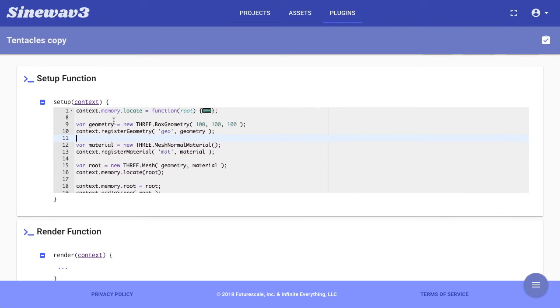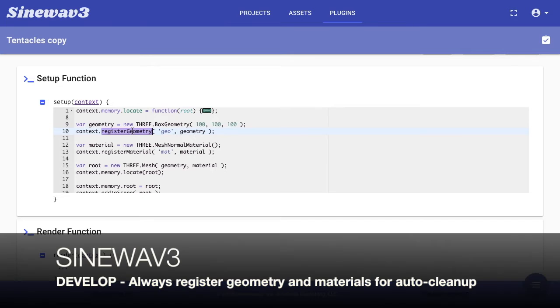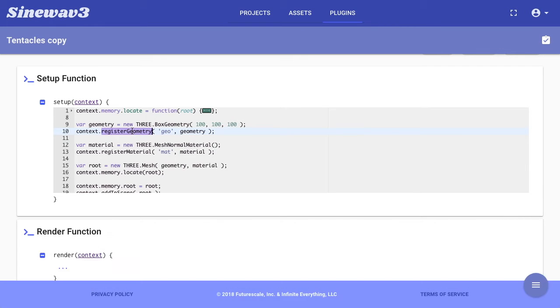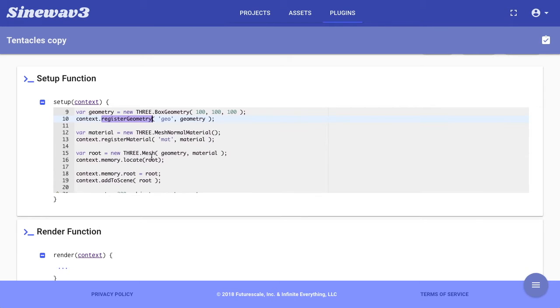So we create that box geometry, we register it with the context, and that's necessary so that Sinewav will know about this geometry and be able to free it later. Same with the material. We create it, and we register it. We're giving each of these a name. That's just in case we wanted to refer to them later. We could be creating stuff in the render function if we wanted to, using pre-created geometry and material.